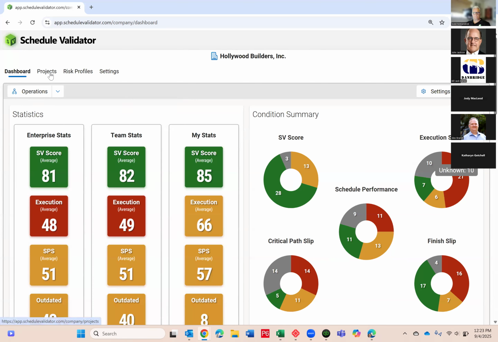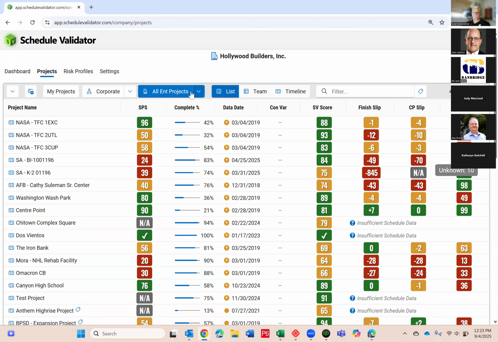John, how about the super viewer function? Did that go away, or is that still in place? No, that's still the same. So when I go into my projects, this is still my super viewer, all in enterprise. Or I could just say all in on this org chart.